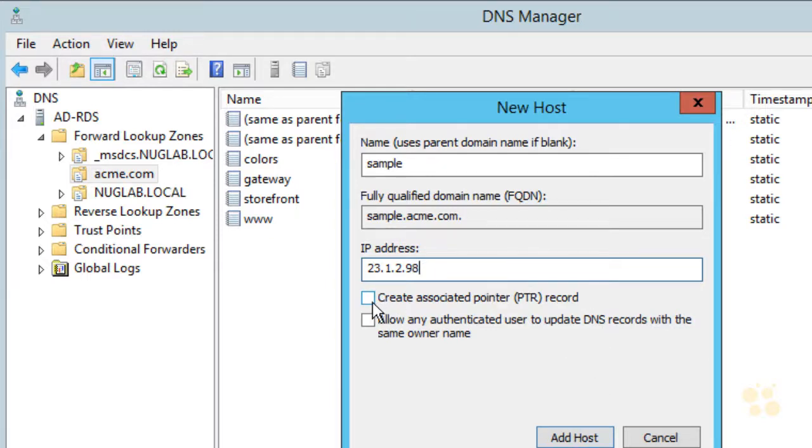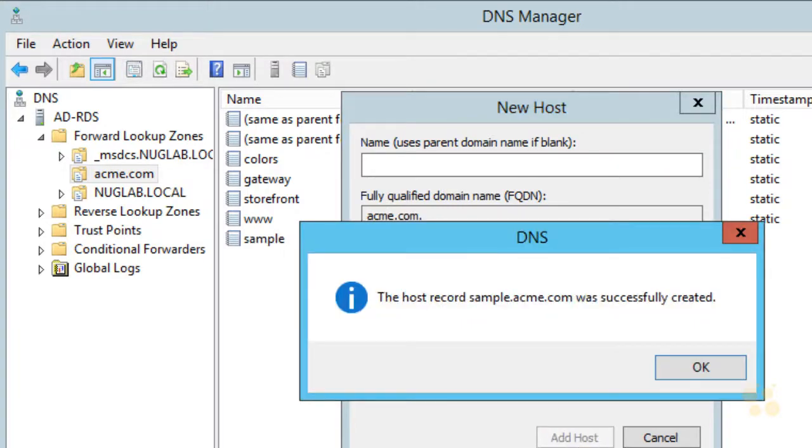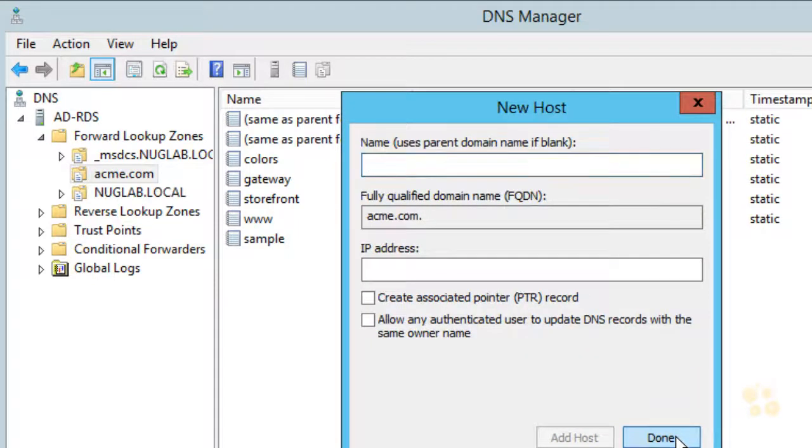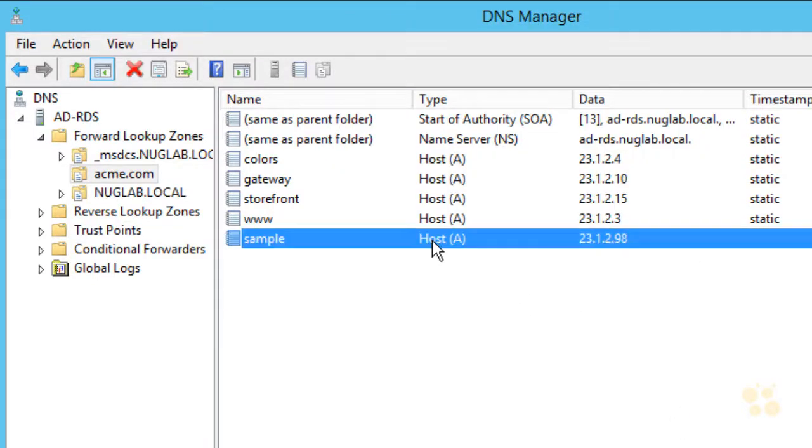And we could click on Add Host. We could also click this checkbox, and that would create the pointer record that's used for reverse lookups as well at the same time. So if we click on Add Host, we get a message saying it was successfully created. That's great. We'll click OK. We'll click Done. And there's our sample A record of 23.1.2.98, which resolves to sample.acme.com.